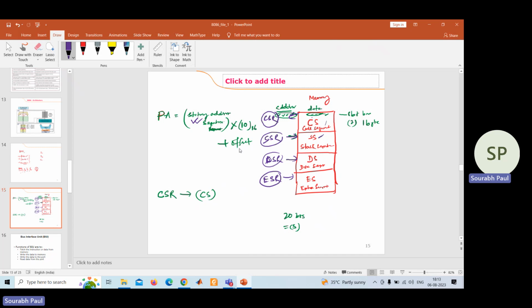And other than that, some registers will be there which will be used to get the offset value. What is the offset value? For each of the segments, some register will contain the starting address. But inside each segment, some individual locations are there. So how many locations are there? Those locations can be from 0000H to FFFFH, all represented in hexadecimal. So the offset value can vary from 0000 to FFFFH. Okay, understood?